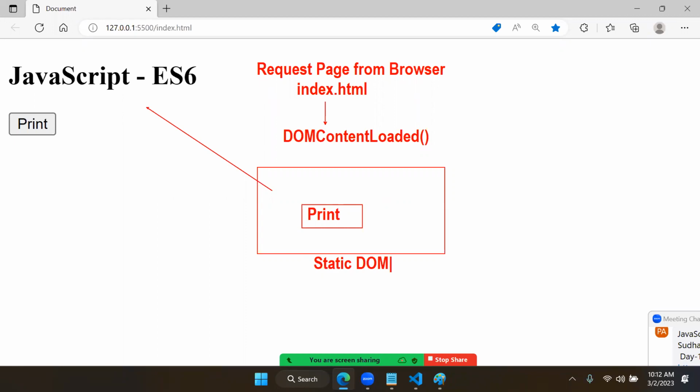Static DOM means it is loaded, but it is not doing any work. It's not functional. There is no functionality, only static. So what happens now? This static DOM should be converted into dynamic DOM. Static DOM is converted into dynamic. Dynamic DOM means it responds to your interactions.